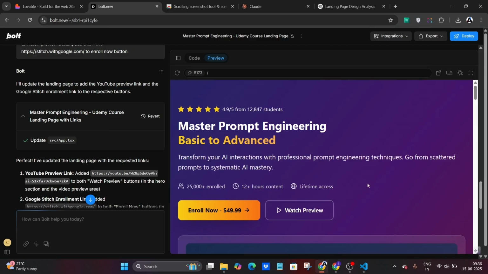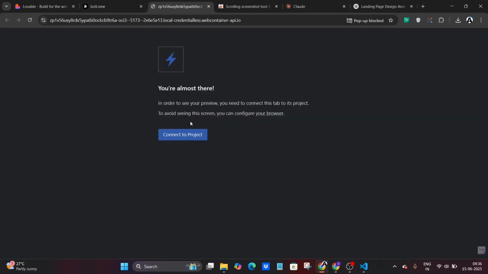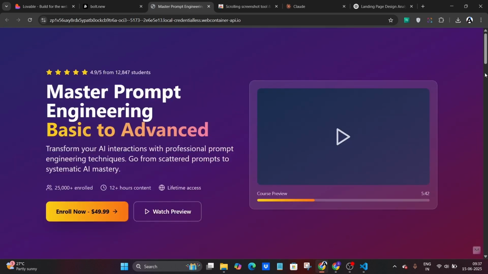Let's see that. So first you need to just click on the full screen button here. Okay, you can easily come from lovable or bold.new, whichever you used to create the landing page. What you need to do is come to this section and to this button, open preview in a separate tab. Okay, you can click here and you need to connect to the project, right? You just click here, it will automatically connect the project and it will create the preview link, which you can see here. This is the preview link.